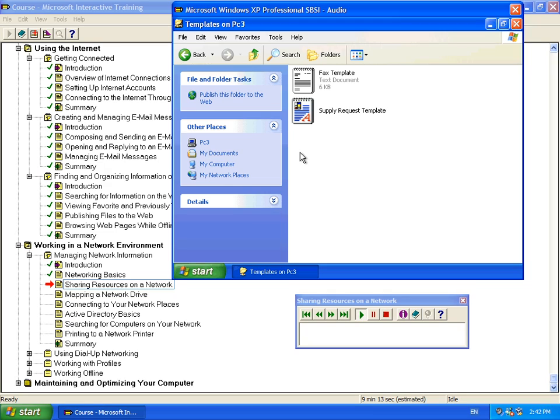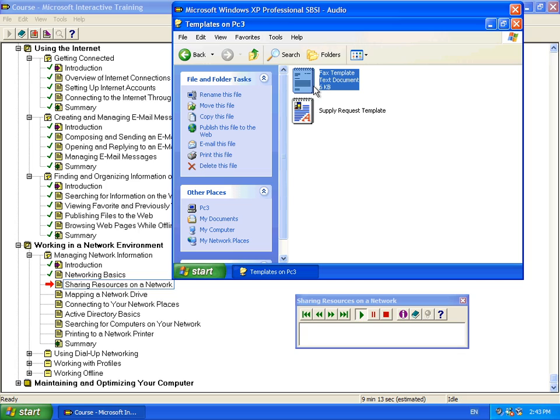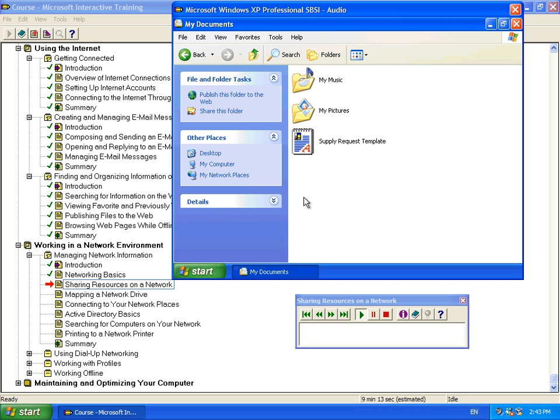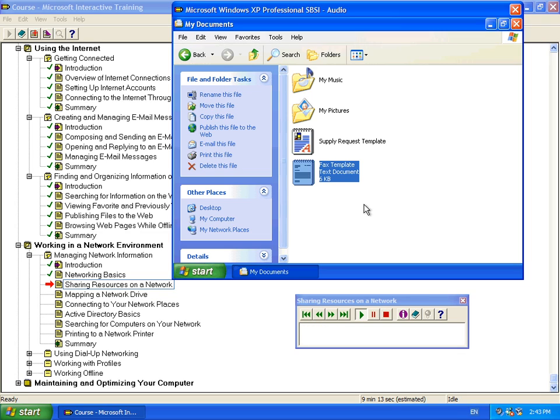Now let's copy a file from the Shared Templates folder on PC3 to the My Documents folder on your computer. Click Fax Template. Click the Edit menu and click Copy. Click My Documents. To paste the file, click the Edit menu and click Paste. The file is now stored in your My Documents folder.